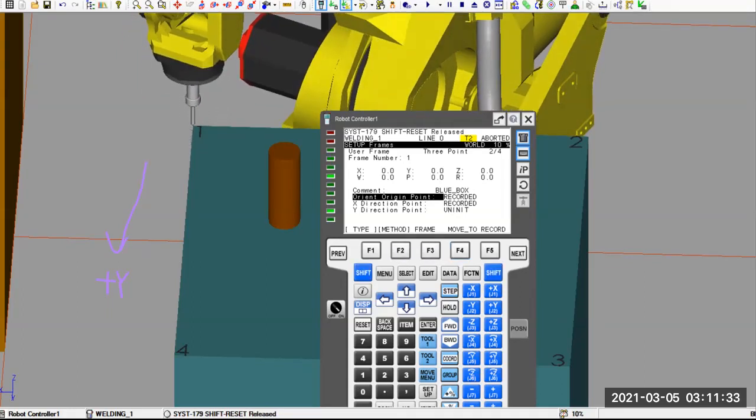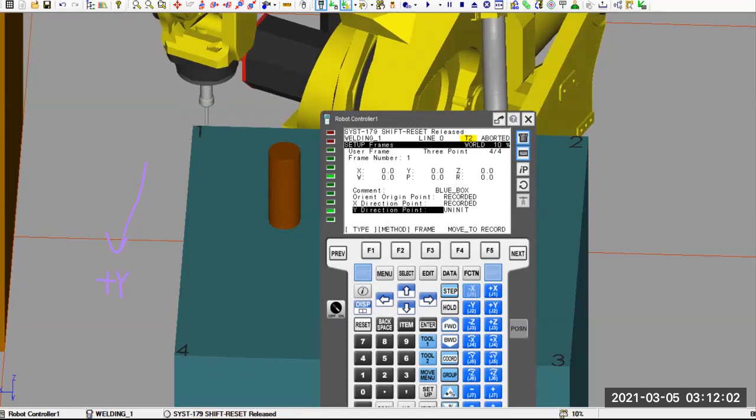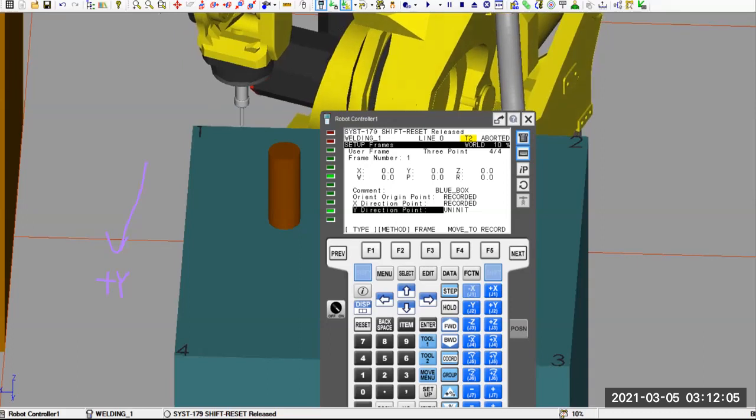Then we move the cursor to the Y direction. So if you want to set up the direction to corner number 2 as Y, this is the chance you can do that, right? Because the user frame is not available yet, you still have to use the old default world coordinate. In world, I'll show you, we need to go minus X in order to go to the direction on corner number 2.